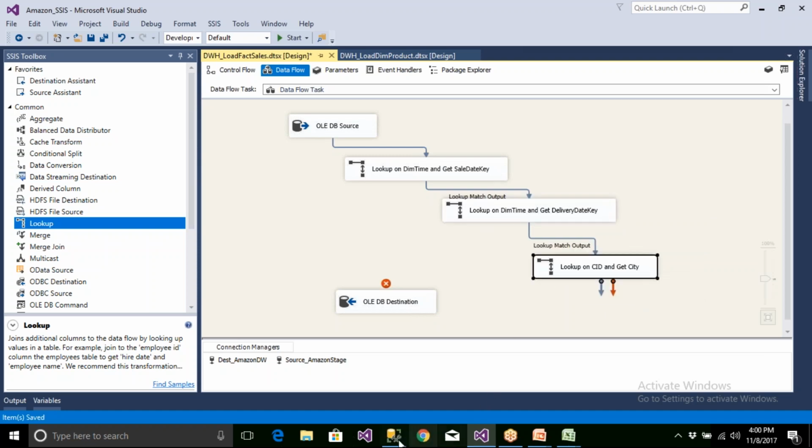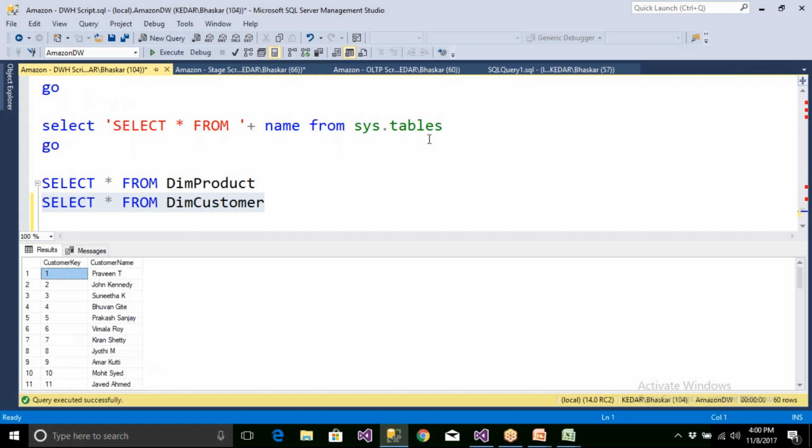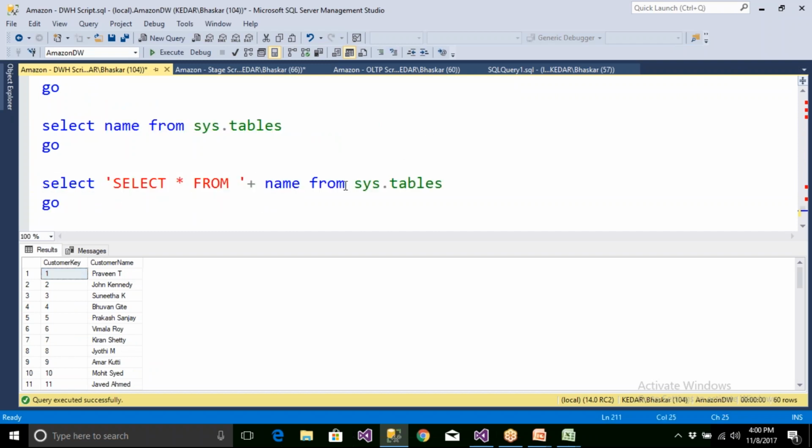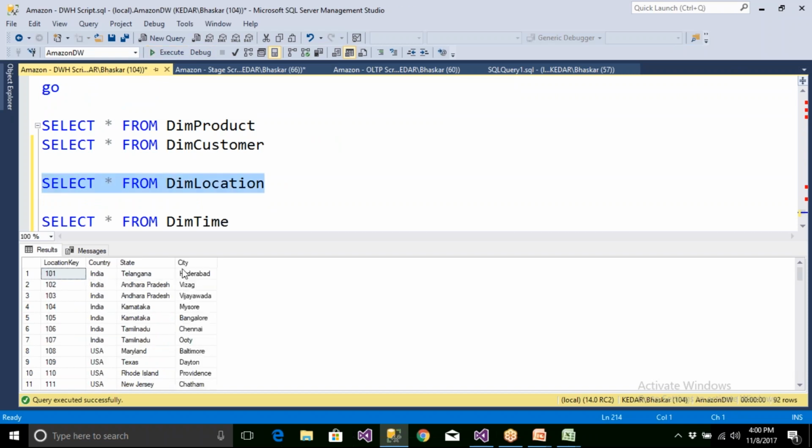Now that city, whatever the city I'm getting, for example, I map, I get the city. This city I am going to map with these tables. This city, okay, and Bangalore I'm going to map, and pickup is the number. This number I'm going to store.